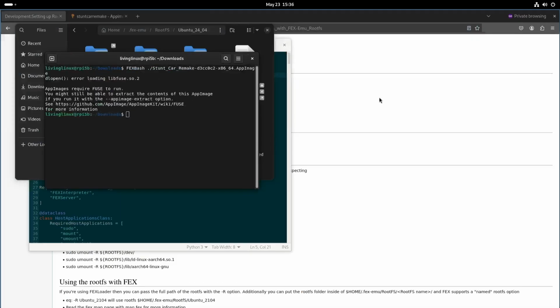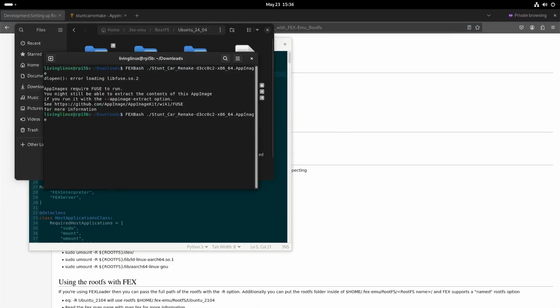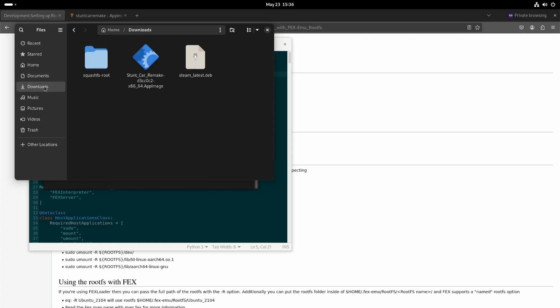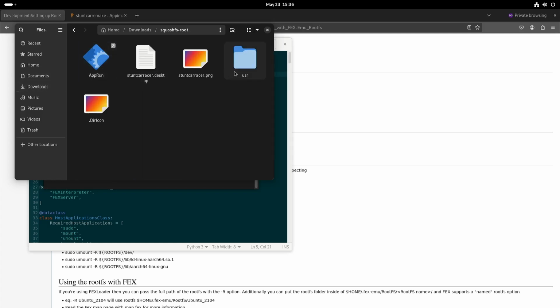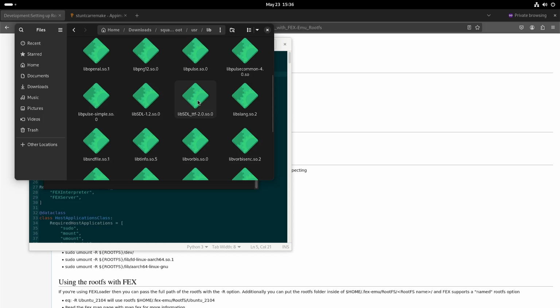If we go back here and try that again, then we get past the error about libfuse2, but now you get an error that it can't find this library. So it looks like at the moment FEX-Emu is not able to work properly with AppImages. Because if we look at the extracted app image, you can see that the library should be there.